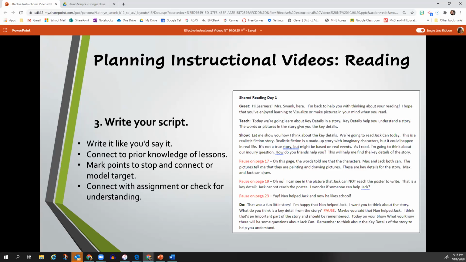If you want to add on anything or ask a question in the chat, feel free to. We do have some time at the end where Amanda's going to give us some tips and tricks for planning these, but it's going to be basically the same structure for the writing piece as well.